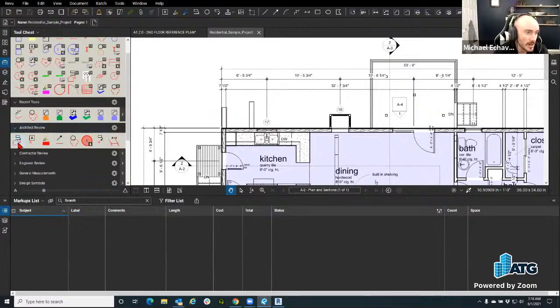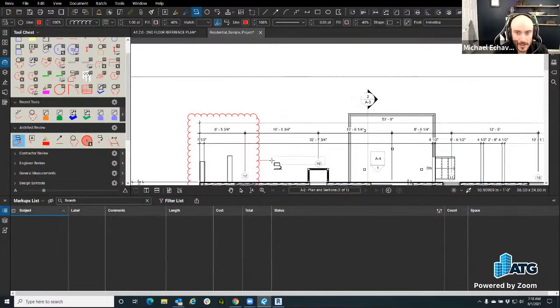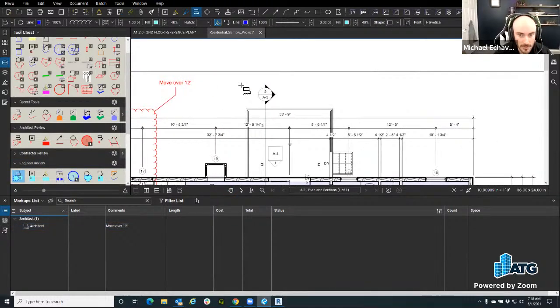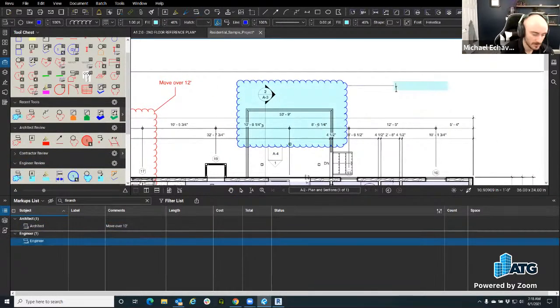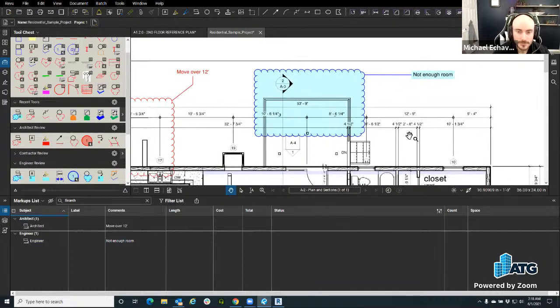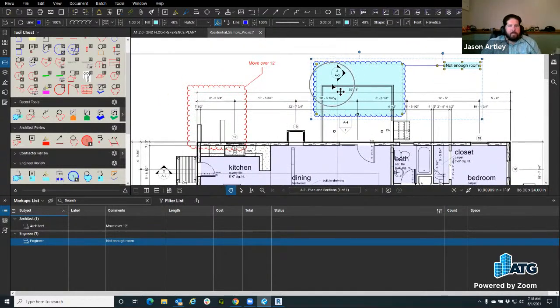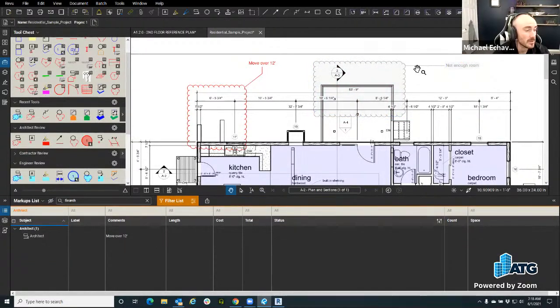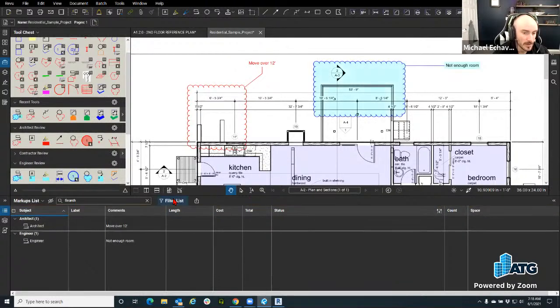So if I'm going through here, I have the architectural review. They go through and say something like move over 12 feet. And then we have the engineer review come over and make a different markup and say, not enough room. Who knows, right? Okay. But I don't want these to print out. I can filter. That's a known item, right? You can go through and filter now by multiple subjects, but it grays them out. They're still on my PDF set, right? I can't get rid of them.